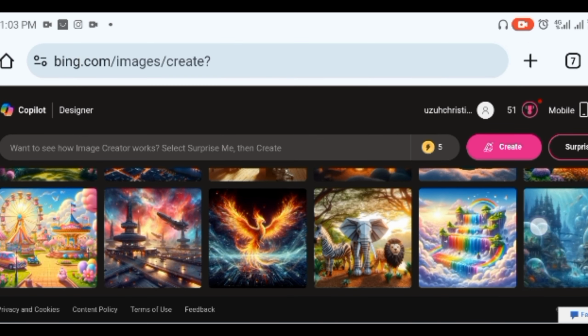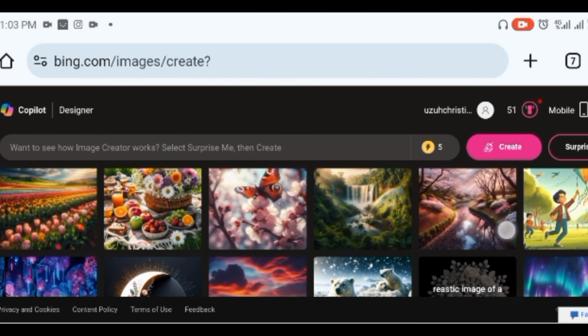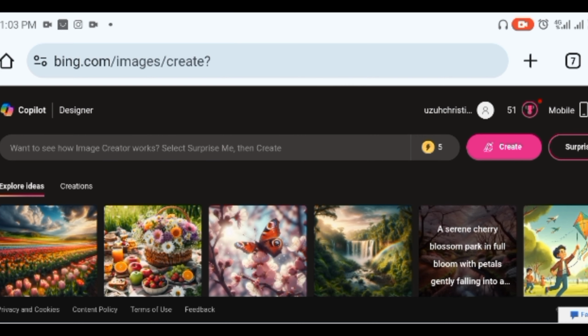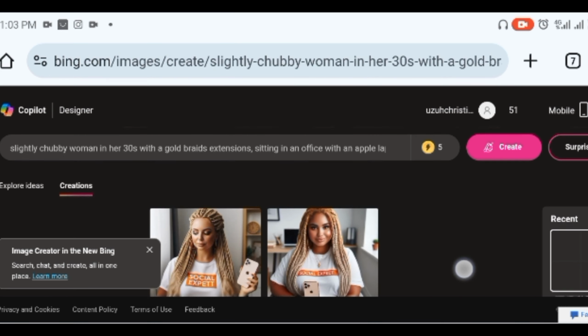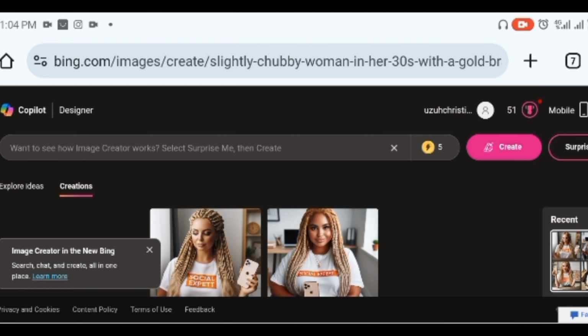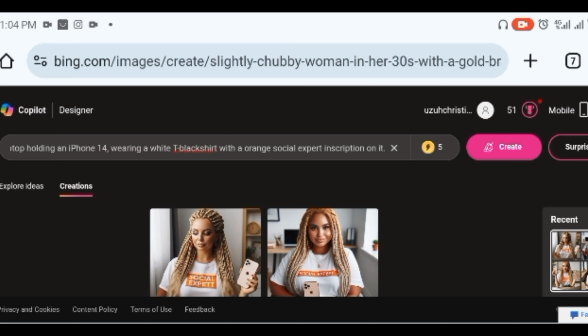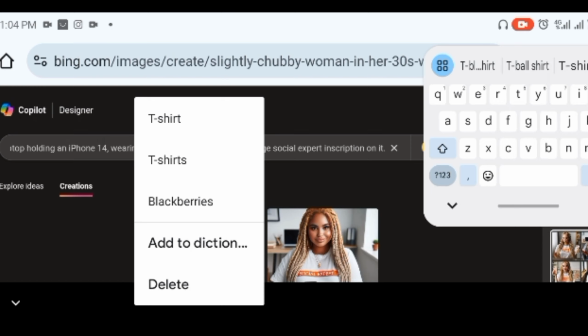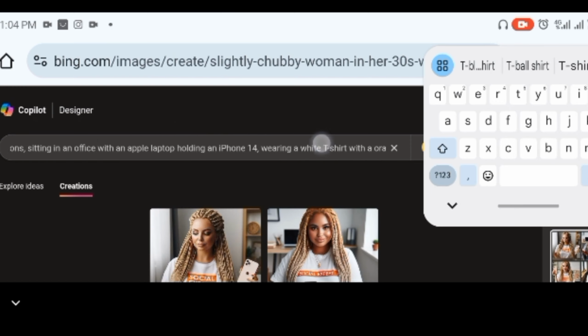So these are already created ones. You can use them or you can create a fresh one by yourself. If you check onto these ones, if what you want is there, then you can download and just use it for your creations. I already typed in something I would like to search for. I typed it on my phone and I will just copy and paste it here. So I just said a slightly chubby woman wearing a white t-shirt in her office with braids on her head, with gold braids.